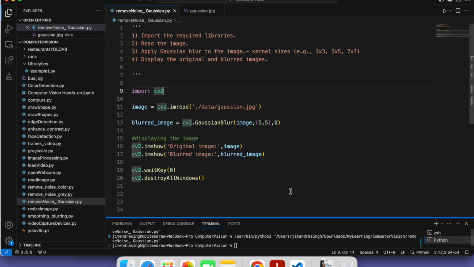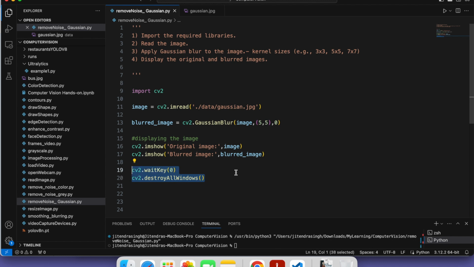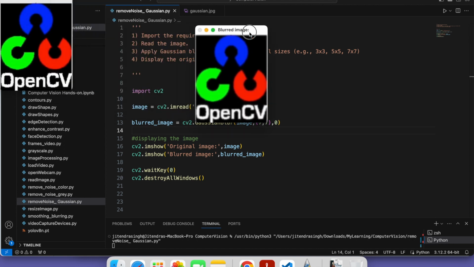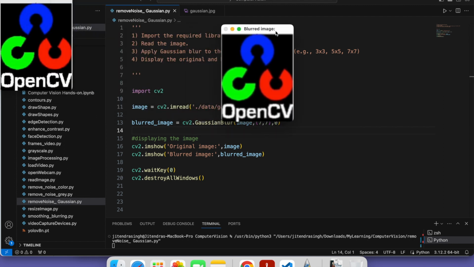We opened the image window with the help of code, so we have to close it with the help of code. This line of code closes it: if you press any key on the keyboard, the open preview window will be closed. Now let me increase the kernel size. The kernel size should always be an odd number, and it should be positive. So this one is blurred, and we are getting more and more blurry images.